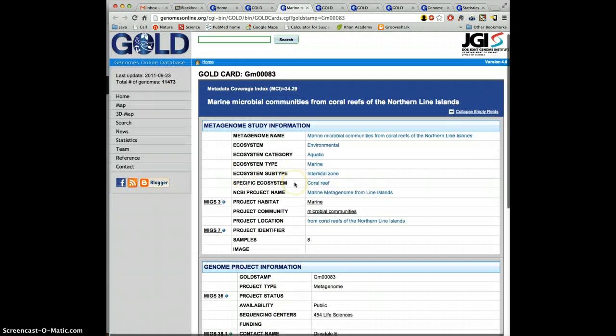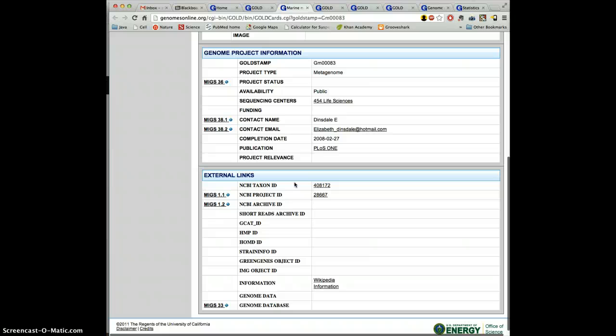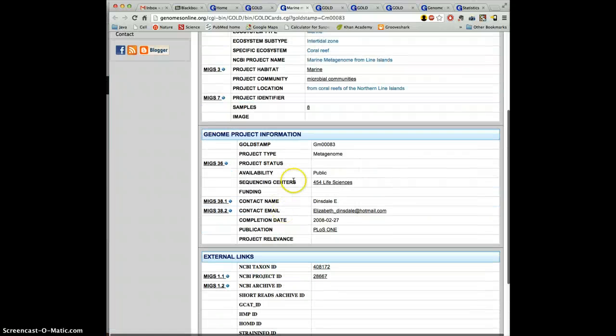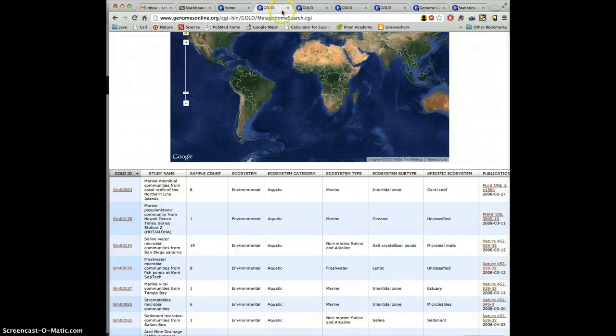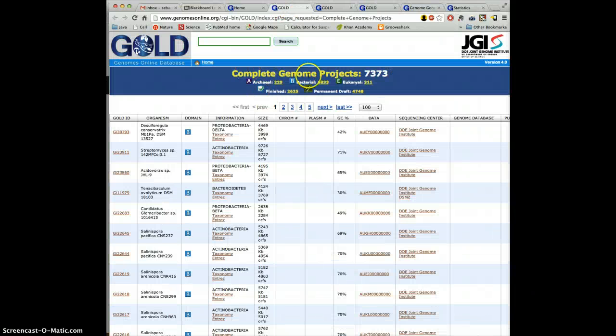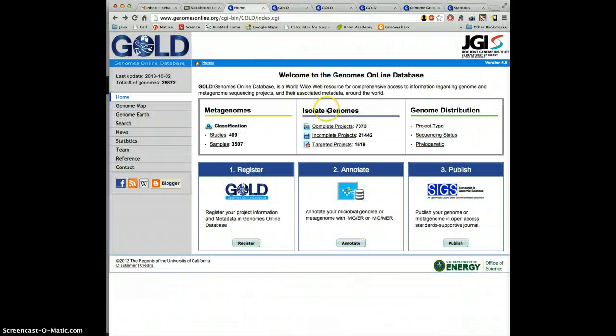If I look closer to the study, it gives me lots more information: where it was published, the NCBI project ID, and the sequencing center, so where it was probably done. It was a 454 sequencing.